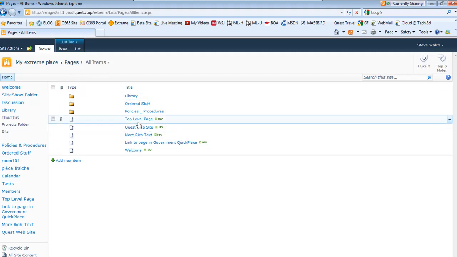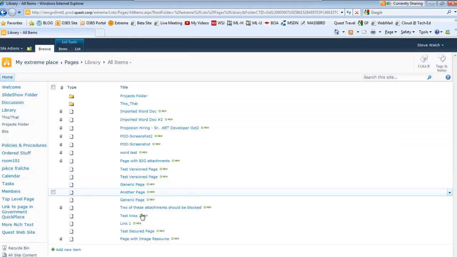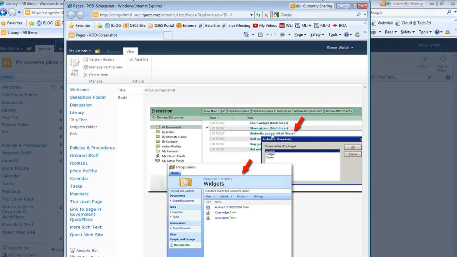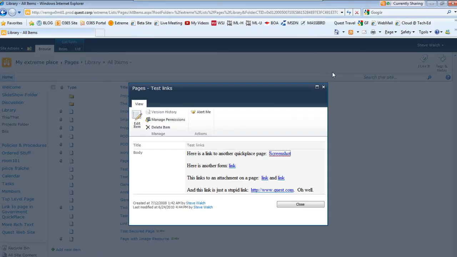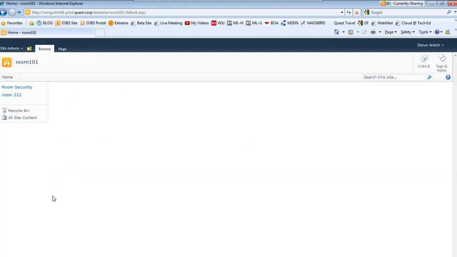And the reason we did that is because we also wanted a place to put all the top-level pages. I go into this library of a document with links in it, and so we can see that this was a link to another QuickPlace page, but now if we click on it, it should redirect me to another SharePoint document. So we preserved all the links, even though they weren't true doc links, they were HTTP links. And I have my navigation to my subroom, so here's the Room 101 subroom, and here's the Room 222 subroom, and so on.